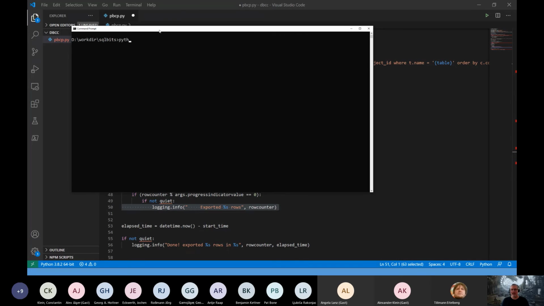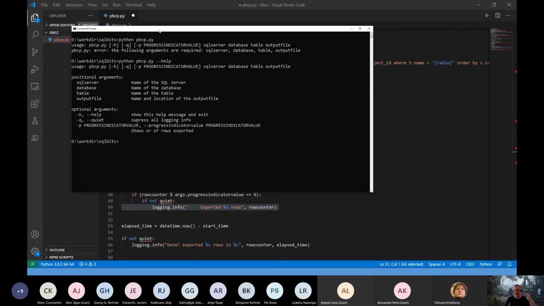So I'll just say Python and then bcp.py, and if I don't do anything, it says you didn't put in all the required parameters. There's a bunch. I can even do dash question mark or dash help, and it will give me an overview of what I need to do. So that's already that, and it works. If I don't type anything that I need, then it will say you didn't put anything in. So there's all kinds of checks on this thing.